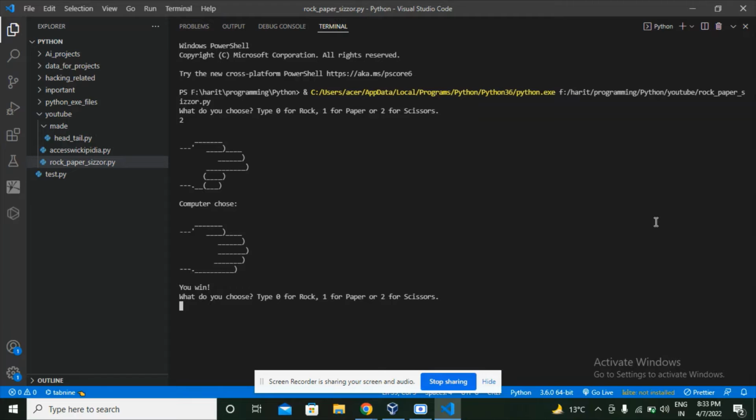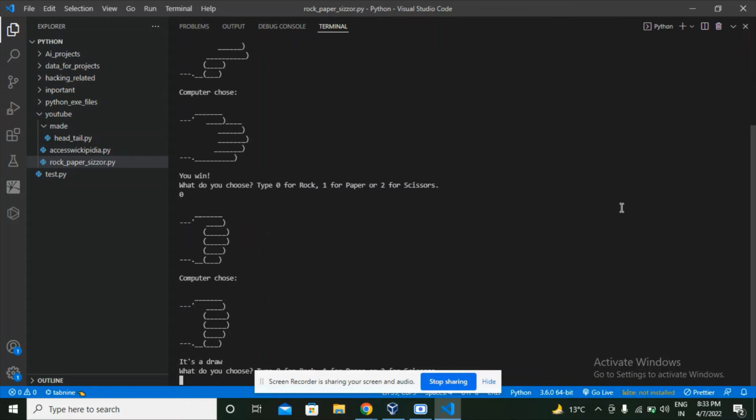Let's play the game again. This time I am going to choose rock, so I will type 0. It's a draw. Why is it a draw? Because the computer's choice and my choice were the same.